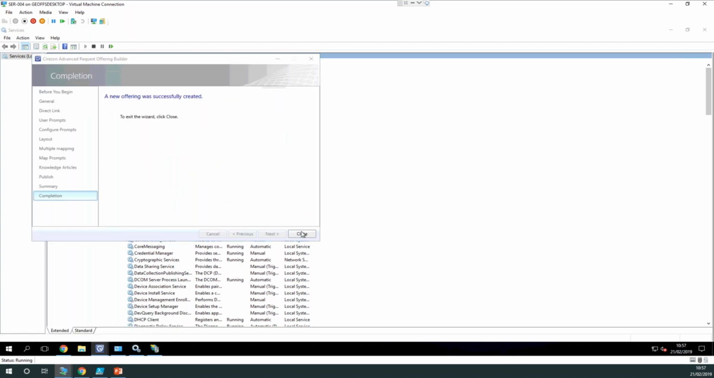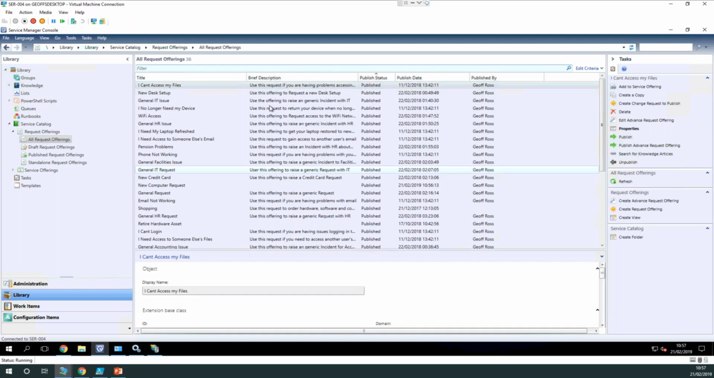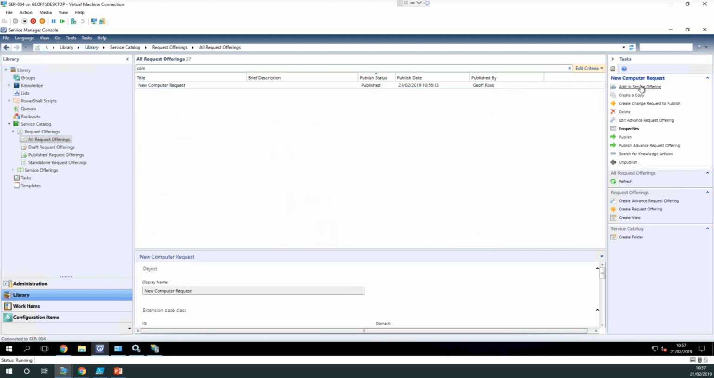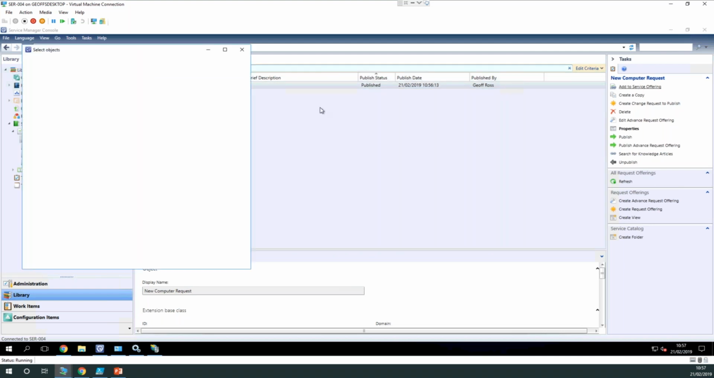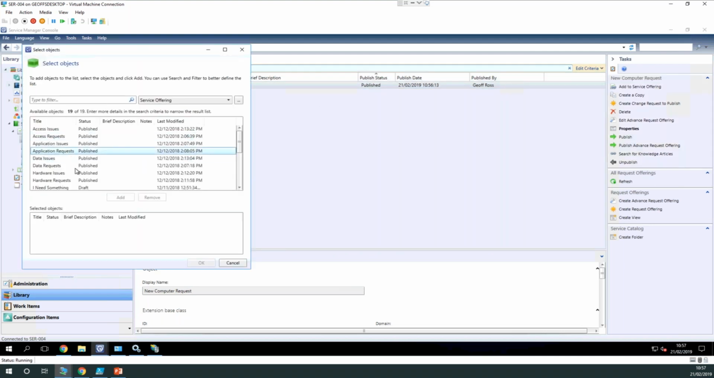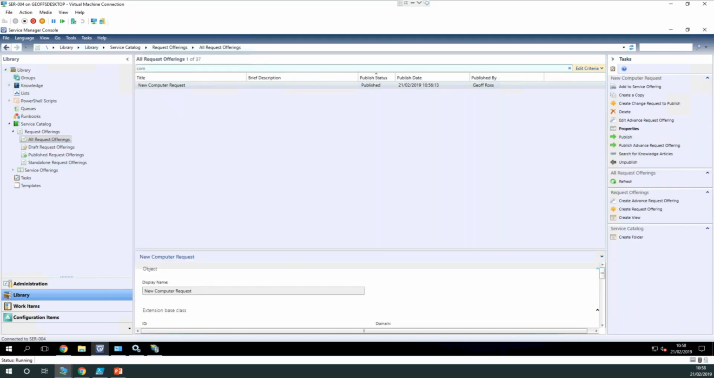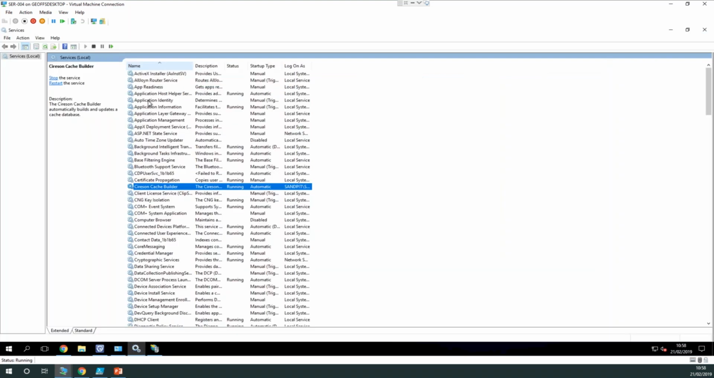And it's done, so close. Let's find it. I'm going to add that to a service offering straight away. Add that to hardware requests offering. I've already got that set up, and as we said, restart my cache builder service to get that straight into my cache.